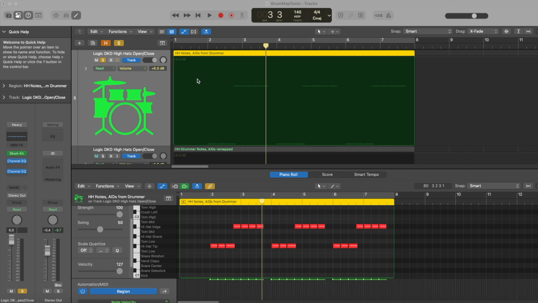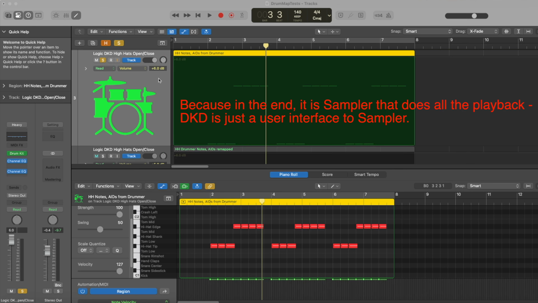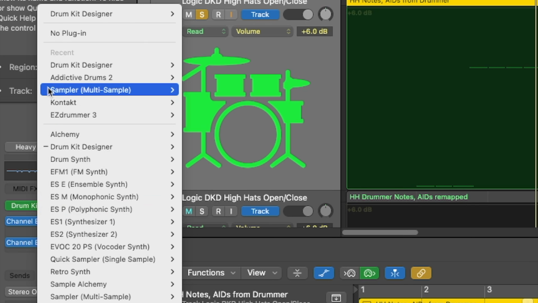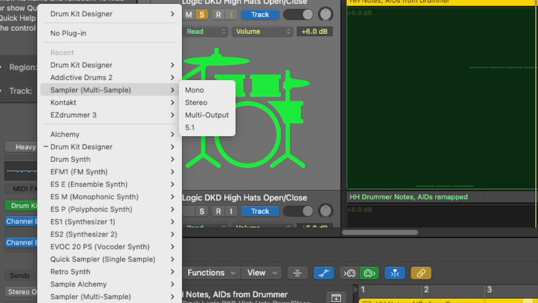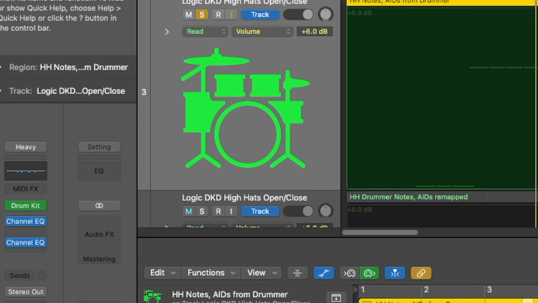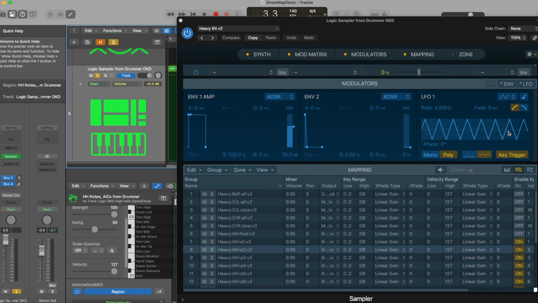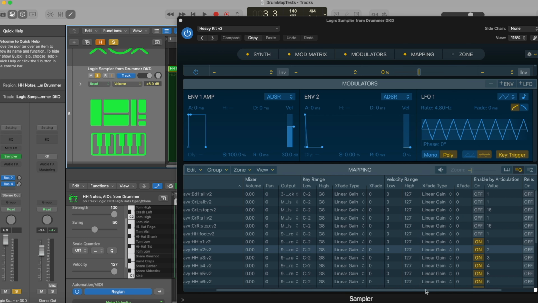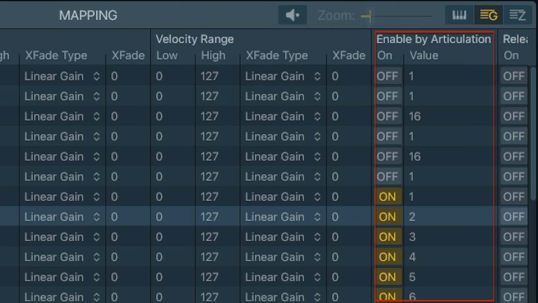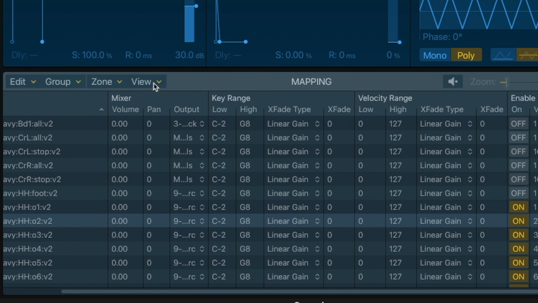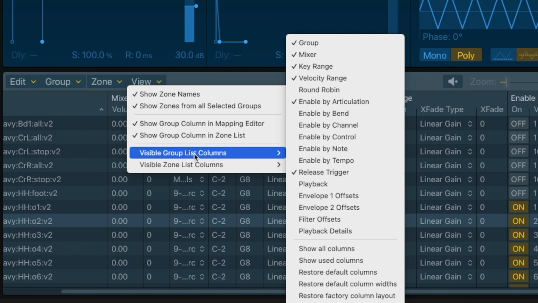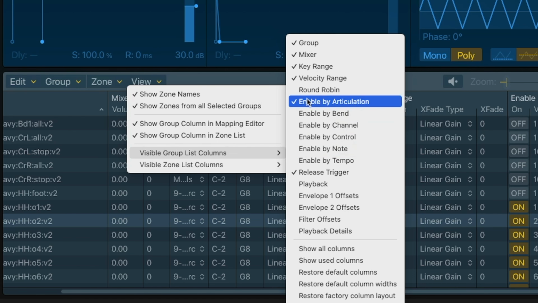Continuing on this little journey, we can actually open up a Drum Kit Designer kit in Sampler. So to do that, you just click on where it says drum kit and then change that to Sampler. And I've already done that. I have that on a separate track. And if you do that and open up Sampler and go to the mapping and group section, enable by articulation. To do that, you go to view, visible group list columns, and make sure that's checked off.